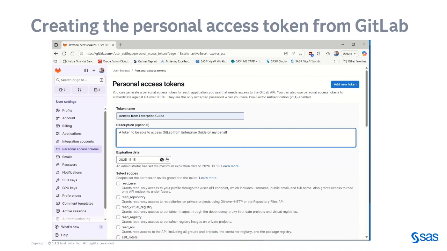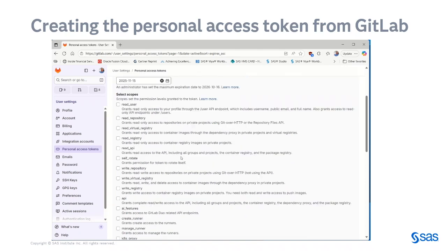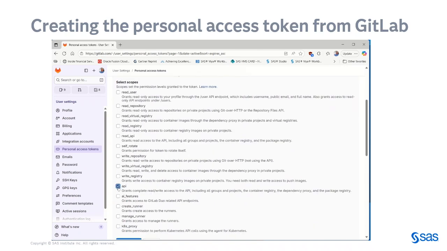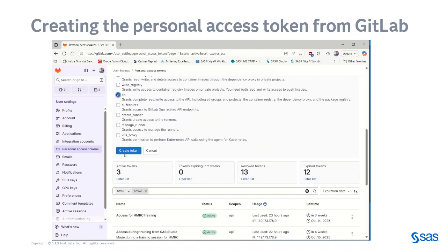And you can select an expiration date. I will encourage you to do that. That's kind of an extra layer of protection. So the key will expire and it needs to be renewed. And there are practical ways of doing that. And then you only need the API access, and then you create token.